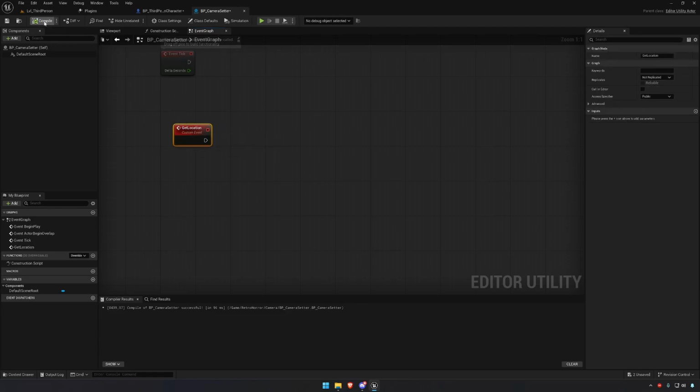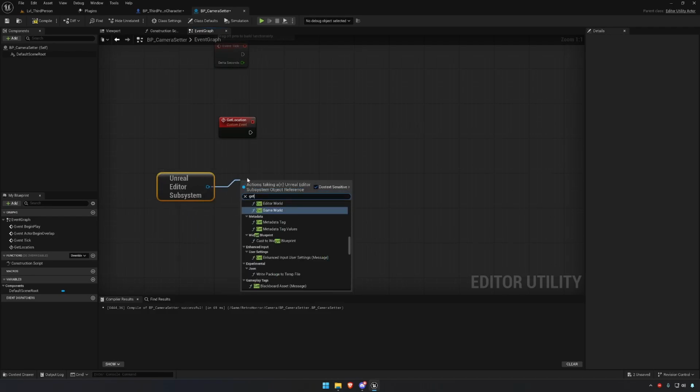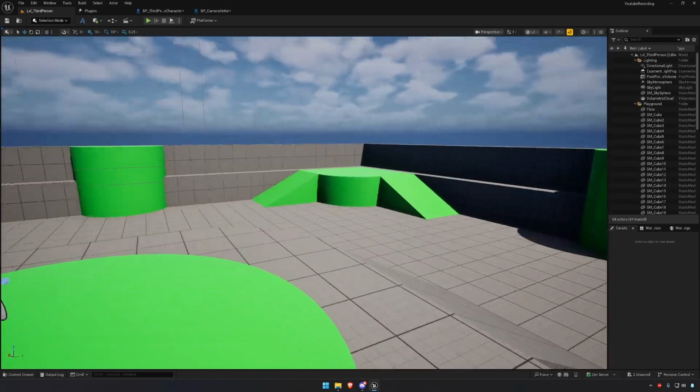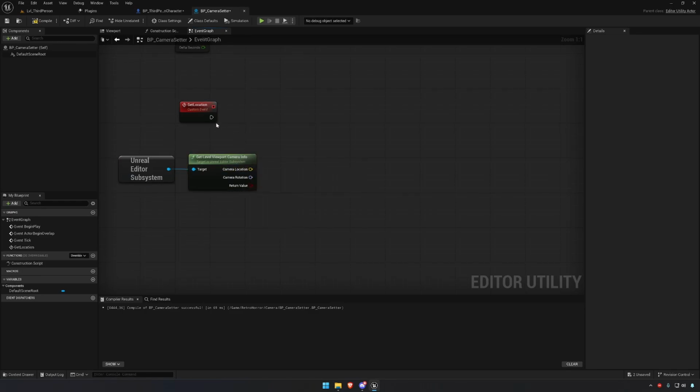And then this custom event, you make sure you click it and then click call in editor like this. You'll now see it's got a new icon here. We're going to right click and do Unreal Editor Subsystem. This get level viewport camera information. What this does is it gets this camera that we have here and then we find the location of it.